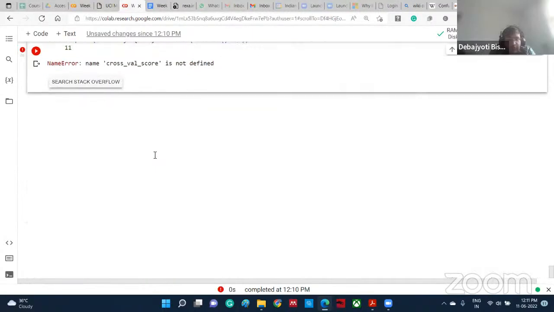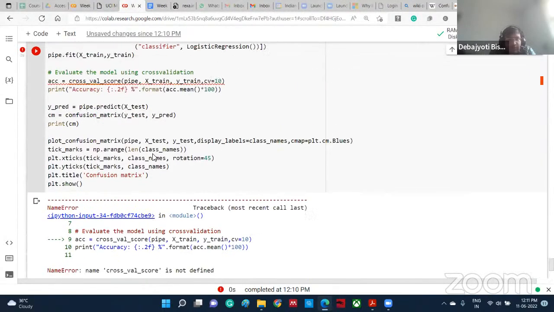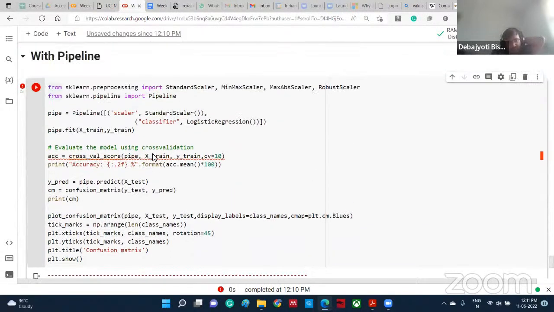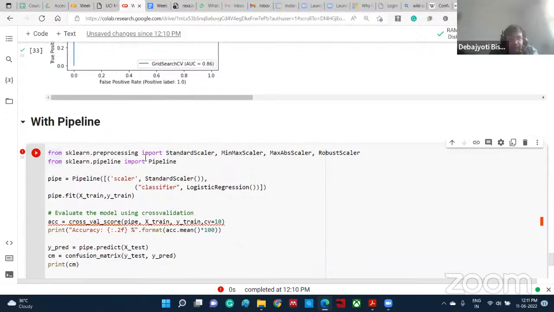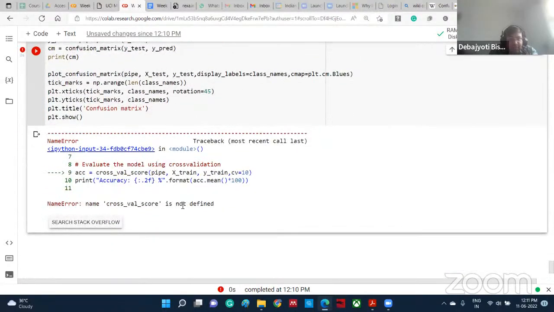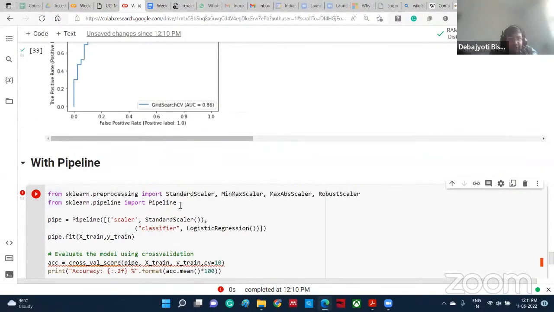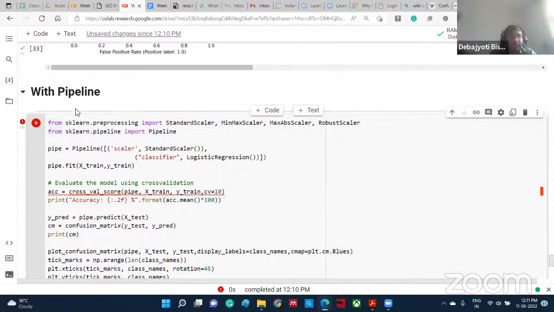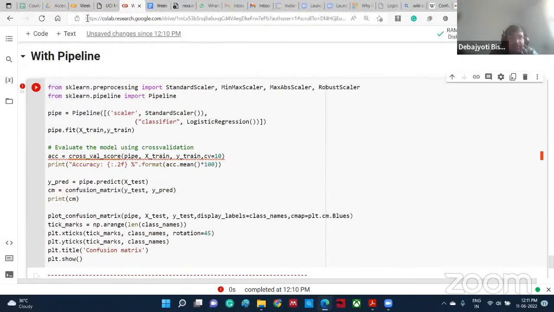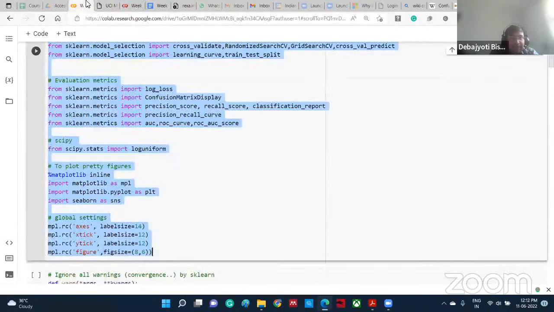The last one, is it? Yeah, the cross val code. Yes, sir, in my case, what happened was that it says cross val score is not defined. I think we have to import it. Right, we have not imported it. You're right. I'll do that. In my case also the same thing happened.